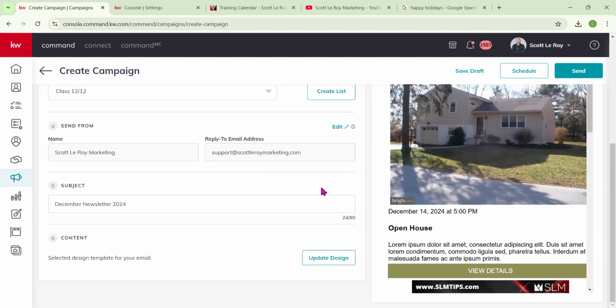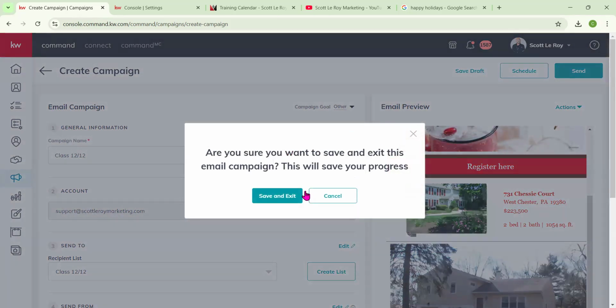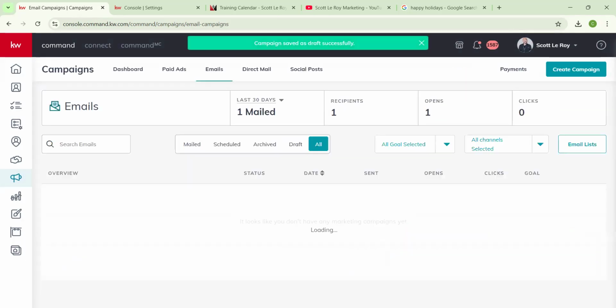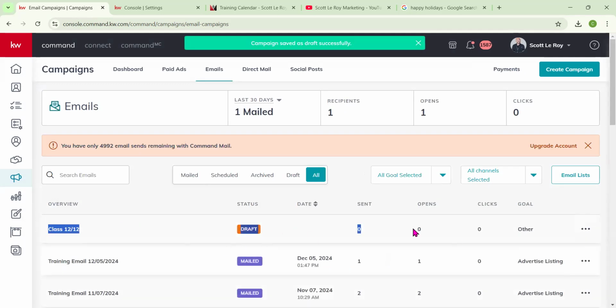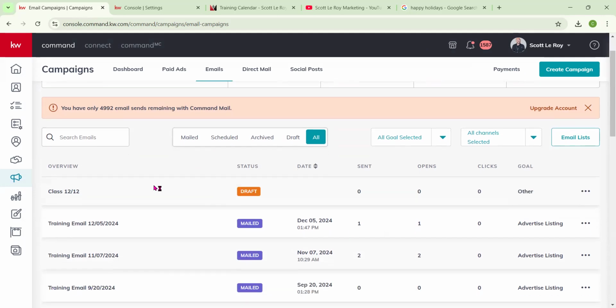Once we're done with all of this, everything is set up and good to go. We can go ahead and hit send, or we can schedule this. So if we're not quite ready to send it, and we want it to go out at a specific date, we could do that. You can also just save the draft, and it will show right here in your emails. Now we can go back, we can edit. Again, if we want to duplicate, archive, we can do any of those items as well.